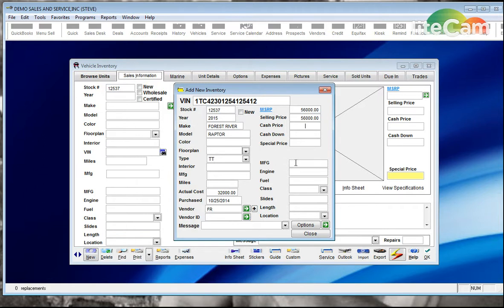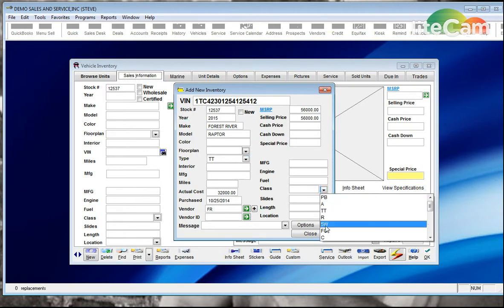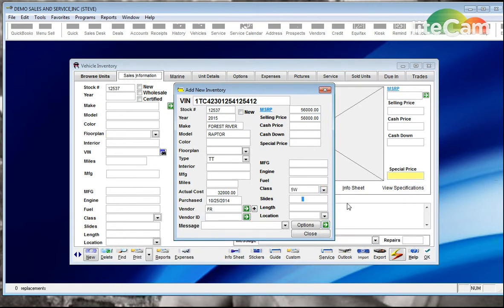There's also a manufacturer of the unit, the type of engine if it has it. Now these are all custom fields, so you can call them whatever you like. It just depends on the type of units that you carry. The class is important, just like the type. The class in this case, we'll just say it's a fifth wheel, and it has 3 slides, and it's 32 feet long. And the location has to do with where the inventory is, like if you have multiple locations, or you can even put the actual lot numbers.